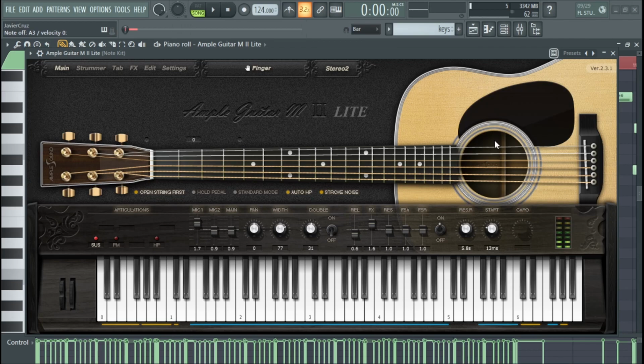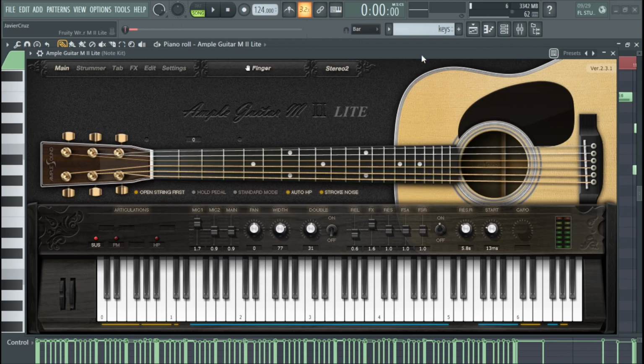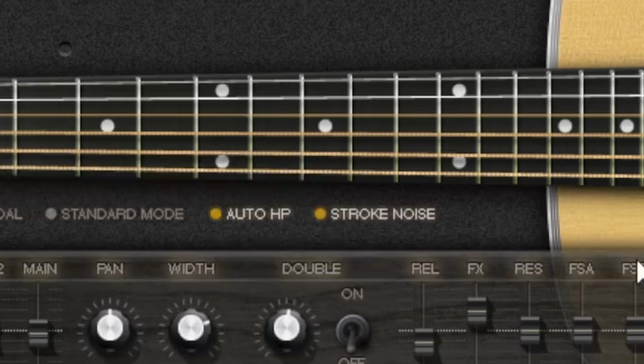To me, that in and of itself is wild. It's wild because I came from a generation where guitar sounds really sounded synthesized and very fake. So to get something where you can actually hear the strum sound from playing the keyboard is beyond impressive, especially since it's free. I'm just gonna leave it at that. And obviously you can turn off the stroke noise here.